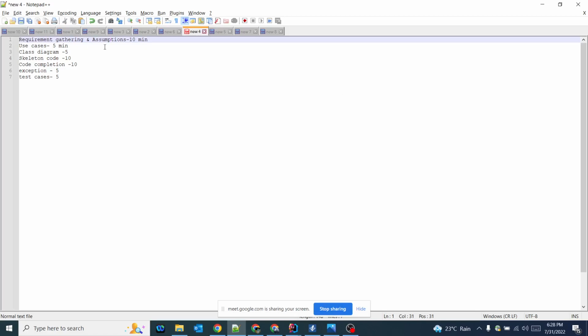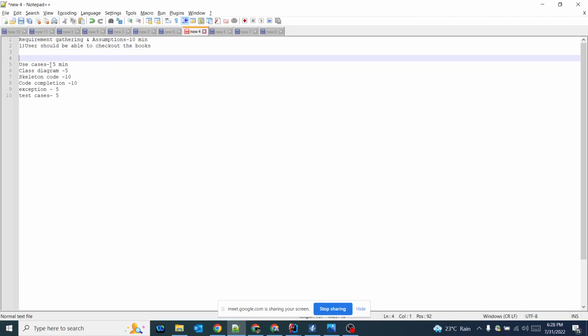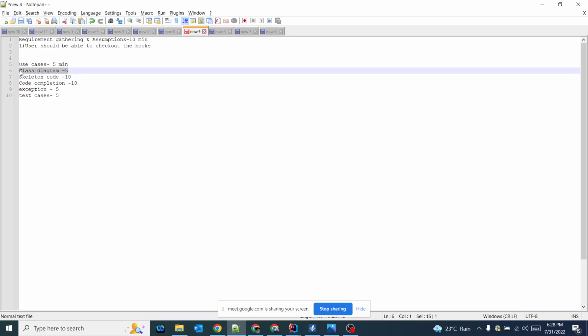Okay. Yeah. So once you're done with assumptions, spend a very good amount of time on it, because use cases and class diagrams depend a lot on assumptions and requirement gathering. I'll come to why they depend. When I say you have to gather, you actually need to write down the requirements in front of the interviewer, whatever he says, like the user should be able to check out the books, something like this. Okay, these are very important. These will help us in future in designing use cases and the class diagram.